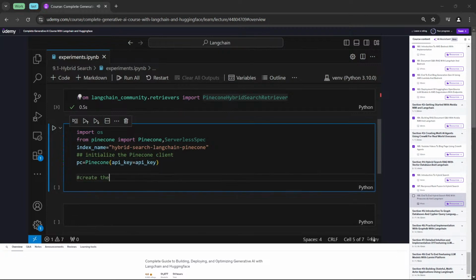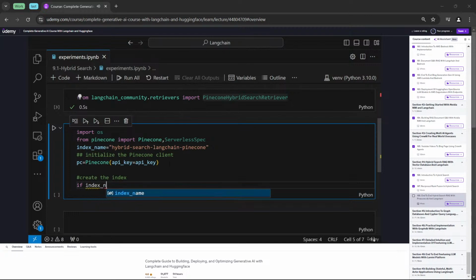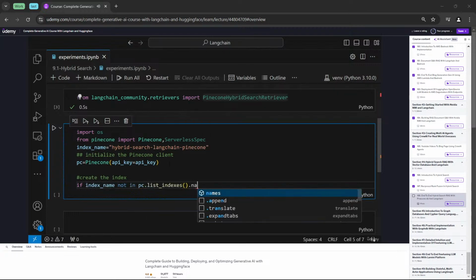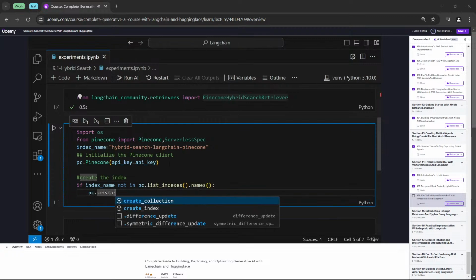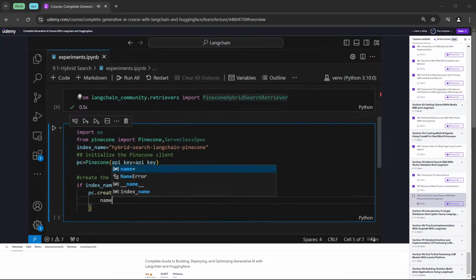Then we will go ahead and create the index. And here I'm going to write: if index_name is not in pc.list_indexes, we're listing all the indexes. If this particular name is not there, then only we should go ahead and create this. So I'll write pc.create_index, and here I'm going to give name equal to index_name, whatever index_name we have specifically taken.